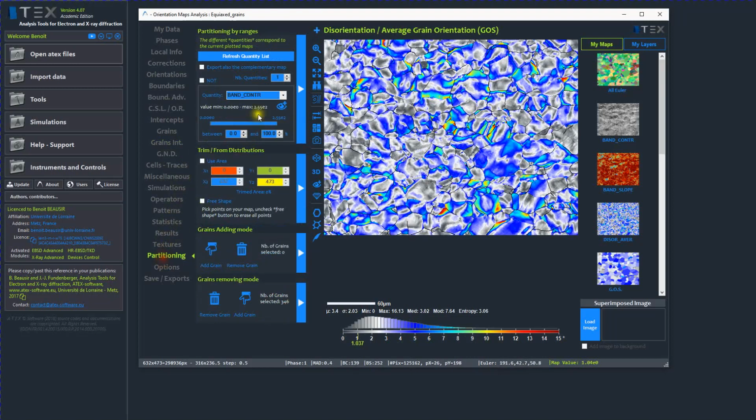If you go back to the partitioning, you can see in the list all the quantities you have calculated. Let's say you want to select grains with GOS superior to a certain quantity. So just select GOS. Here it's the minimum value of the GOS, and here it's the maximum. You can choose, for example, 50%. It's the grain orientation spread. So let's do it. Let's have a look.